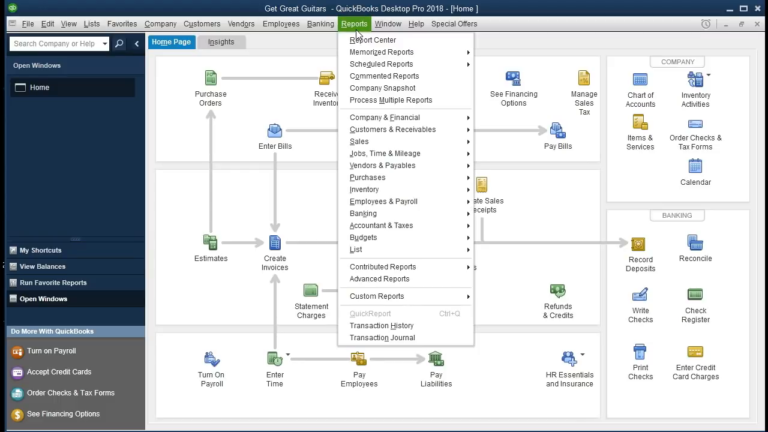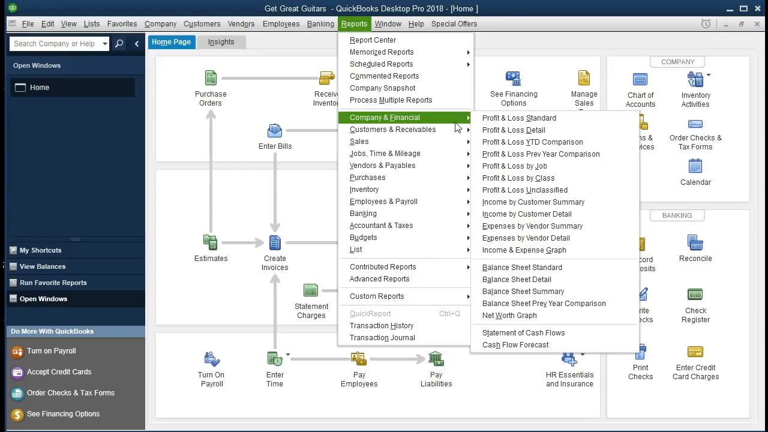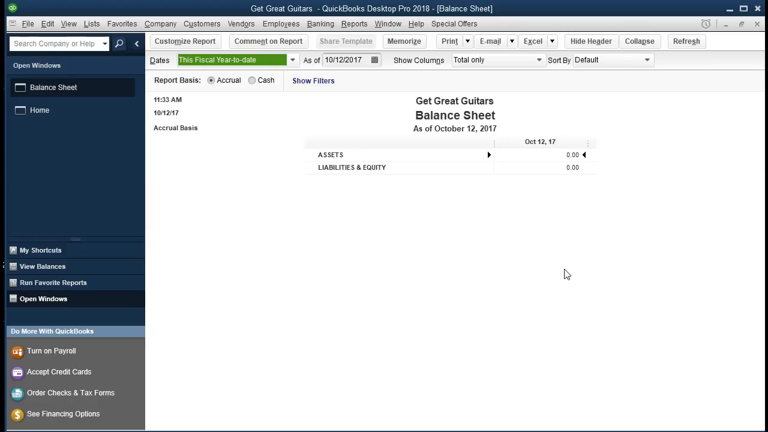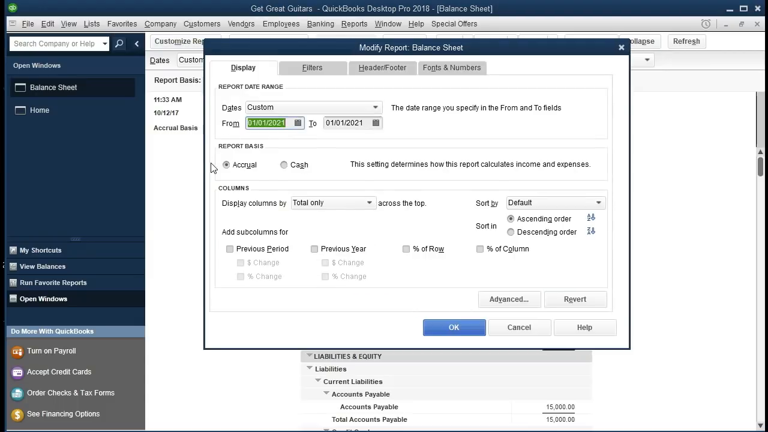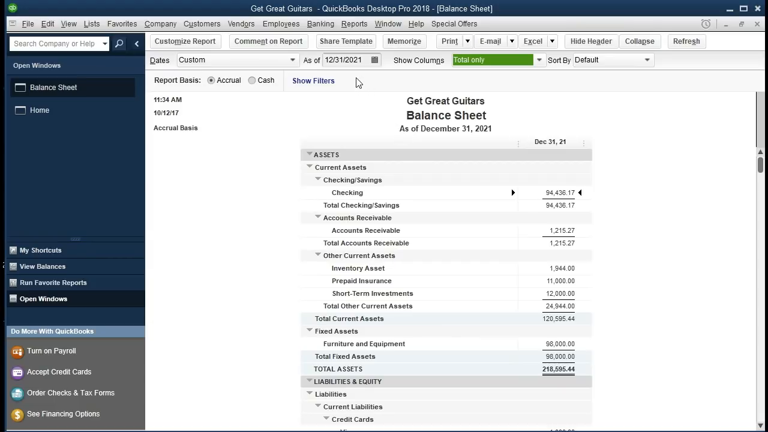So we're going to go to Reports. We're going to go to Company and Financial, and let's take a look at the balance sheet. We're going to change the dates to 01/01/21. And let's go into the Customize field as well and change the range so that if we drill down on anything, we will see more than just the one date. So I'm going to go from 01/01/21 to 12/31/21. And that'll change this to 12/31/21. So now we have that range, and we can take a look at what's going to happen within the payroll.